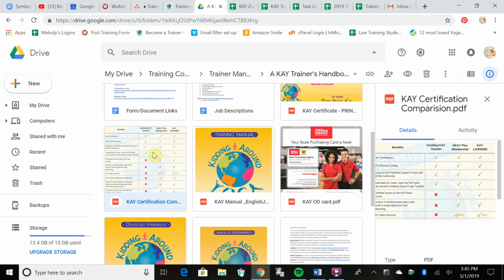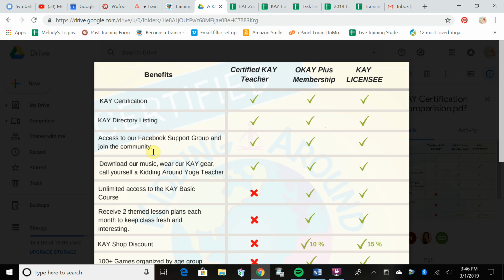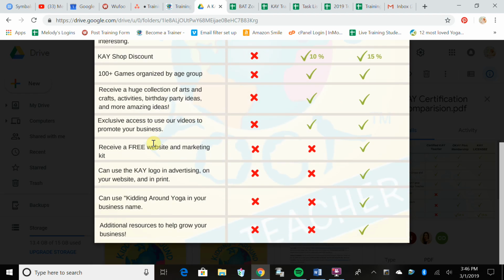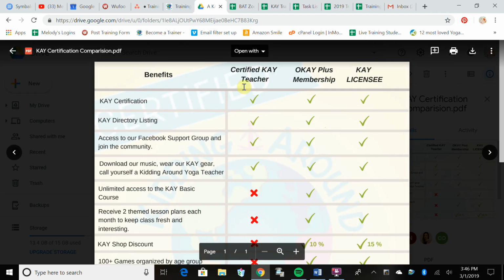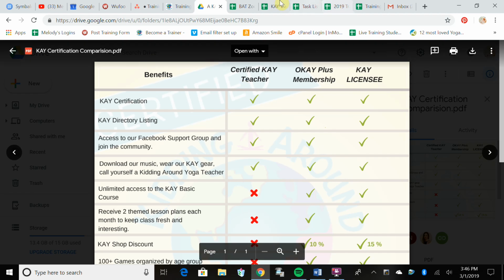The KAY certification comparison chart. I'm going to open it. This is a fabulous document. I used this one at my last training to sort of explain the difference between the 3 levels of, quote unquote, membership that we have. And I think it was super helpful for them to be able to understand it when it was shown in this way. So it's the difference between being a teacher, a KAY teacher, an OK Plus member, and a KAY licensee. So that's a great tool for you to even use to sort of make sure you understand what the differences are as well.